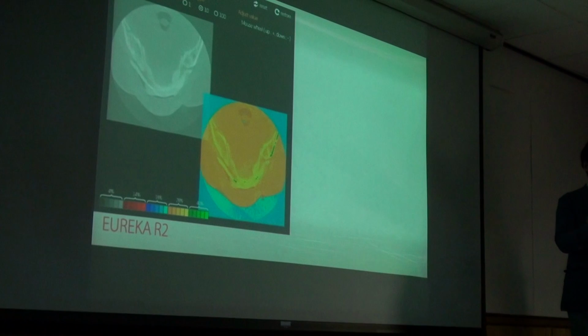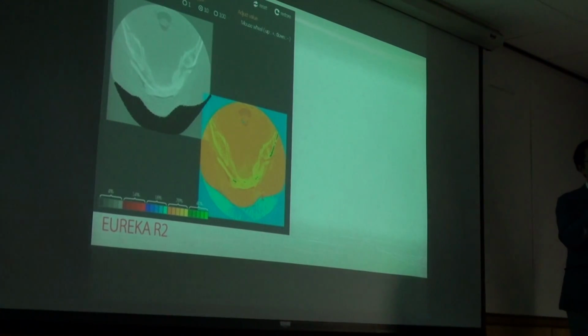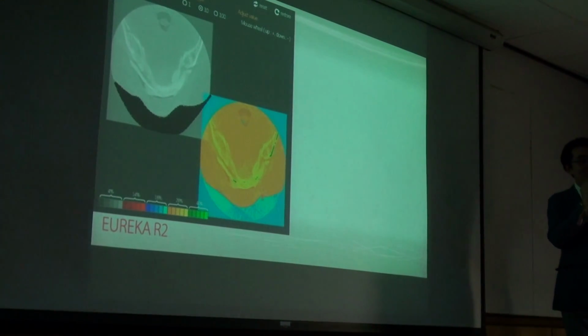So whenever we take the CBCT, there is only one material existing in common. What's that? Air. So look at this. This area is the air. So if we change this air to the same digital value, we can standardize different CT images.